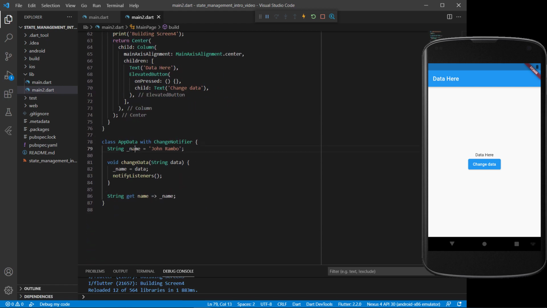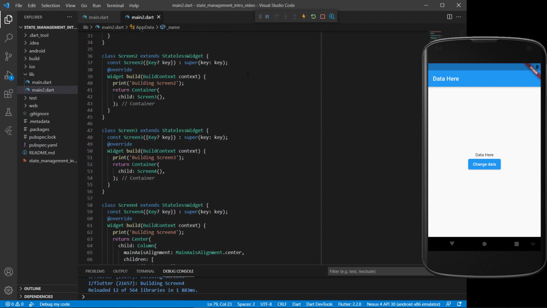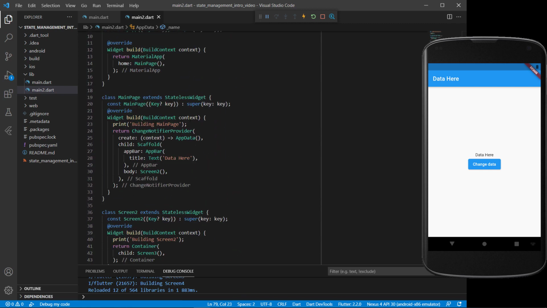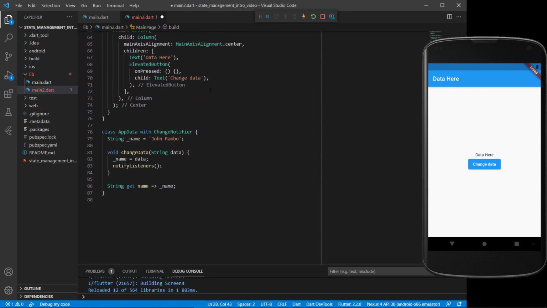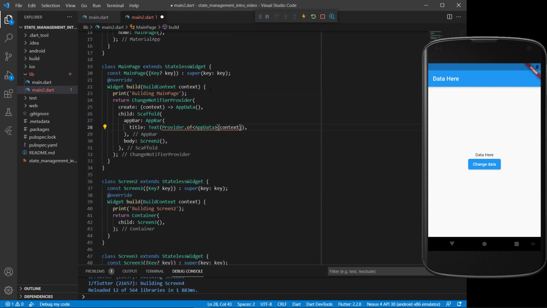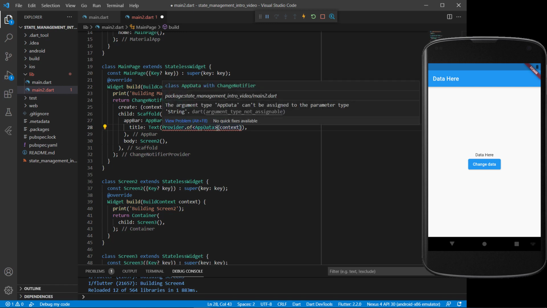It's the data here, this name, John Rambo, that we want to show inside of this text widget. So all I need to do is go into this part and use the Provider class .of. Just before the of and the bracket, you'll need to show the type there. So this will be of type AppData. It's the same class that we created at the bottom, the same type. I want to listen for changes inside of that class.